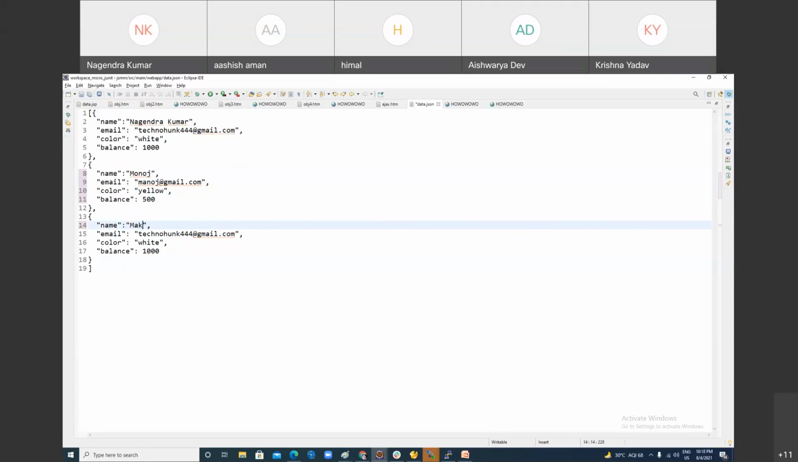Nagen sir, can you show me, when you reloaded the page, the data was hidden, right? And when you pressed the button, it fetched the data. So what line of code is doing that?